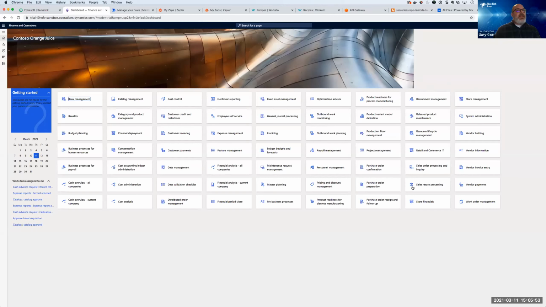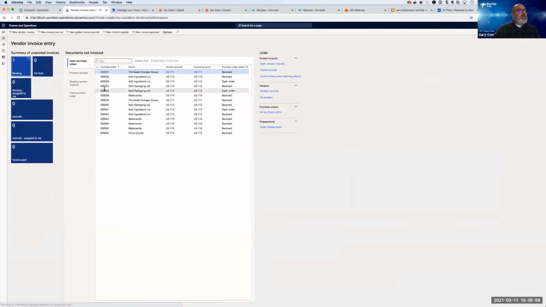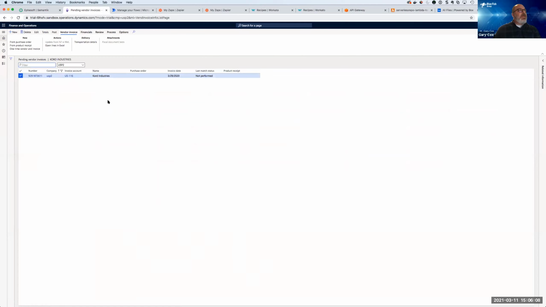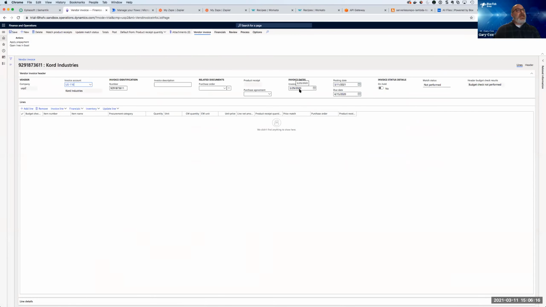This is a very busy screen, but I can go over into vendor invoices here and actually look for pending invoices and see that this data came over from Cord Industries. And here's our invoice number. If I click in, I can actually get more information about the invoice. We're not passing a lot of data for this example, but we are passing the invoice number, and we are also passing the invoice date and the due date. We can pass multiple fields here, but this is the example data we're sending over. So that's pretty cool, and it's available. Again, if you're using Dynamics, it's straightforward to set up. It's an integration that already exists.